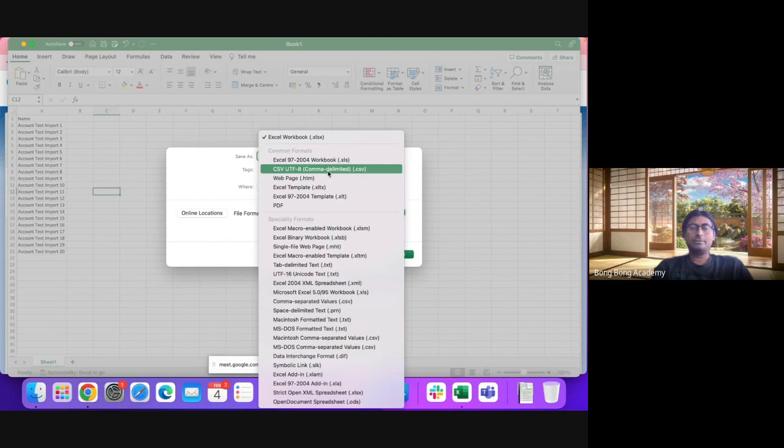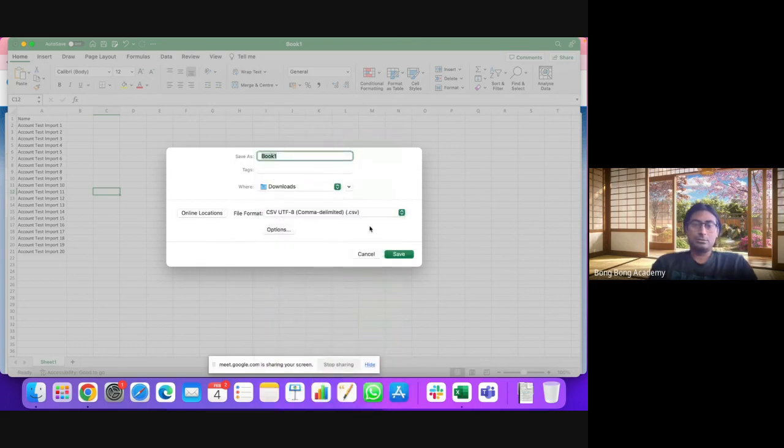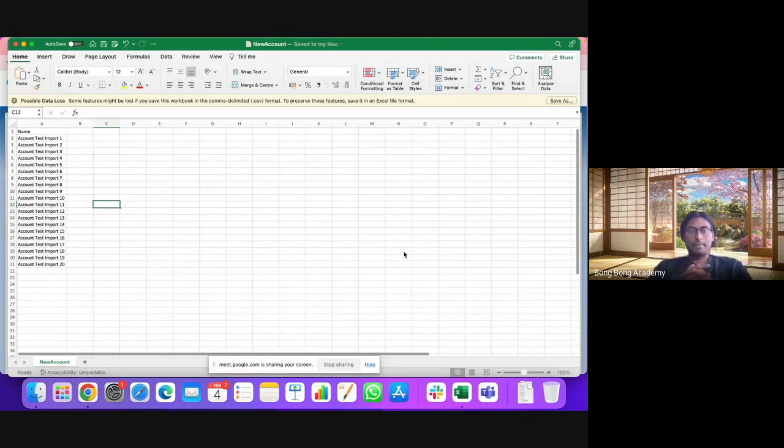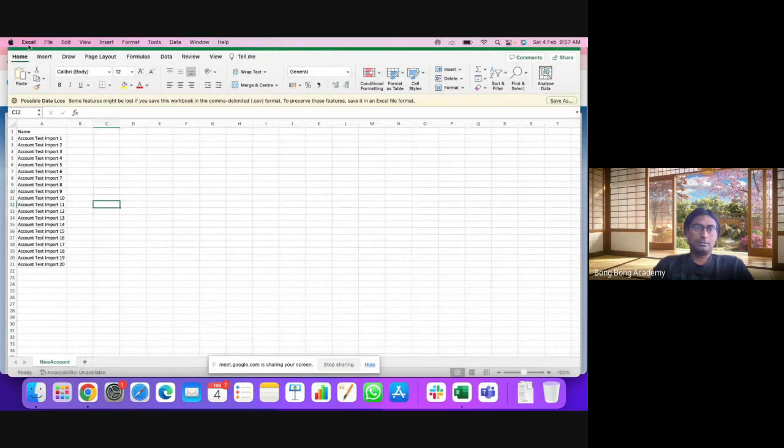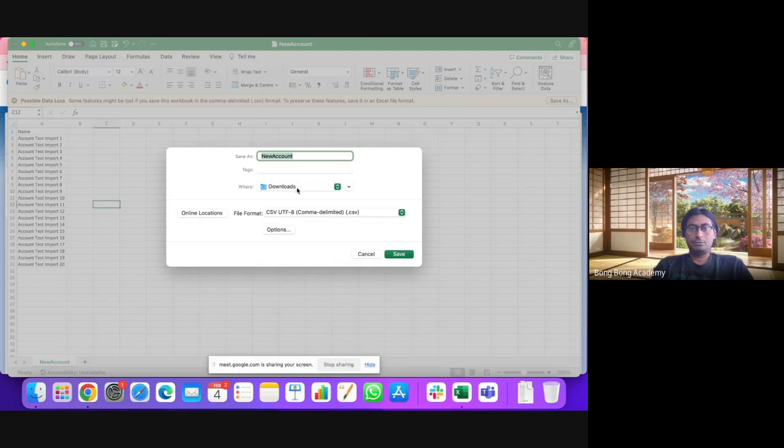What is CSV? Comma separated values. That is the full form. That means you are storing this in comma. So I will say new account is my CSV name. Okay, where did I store? Downloads. Okay.